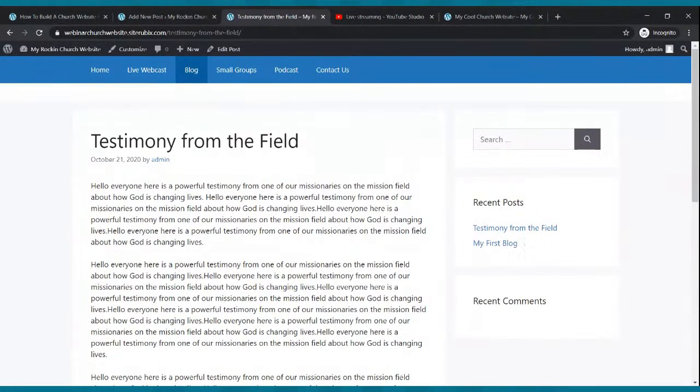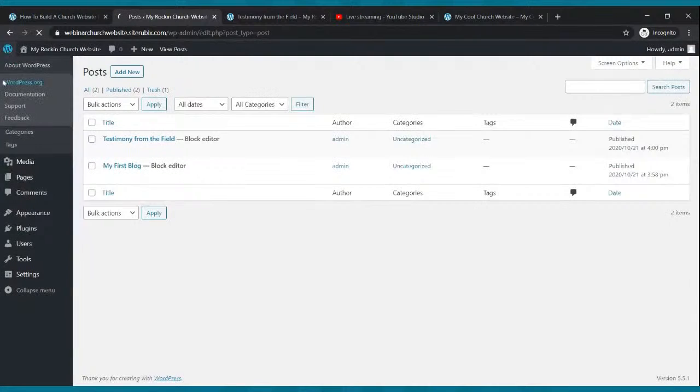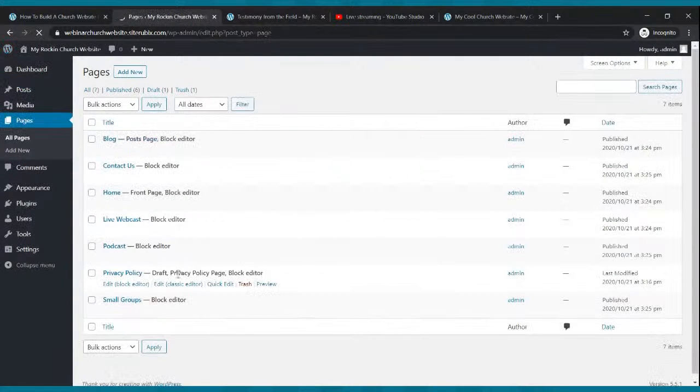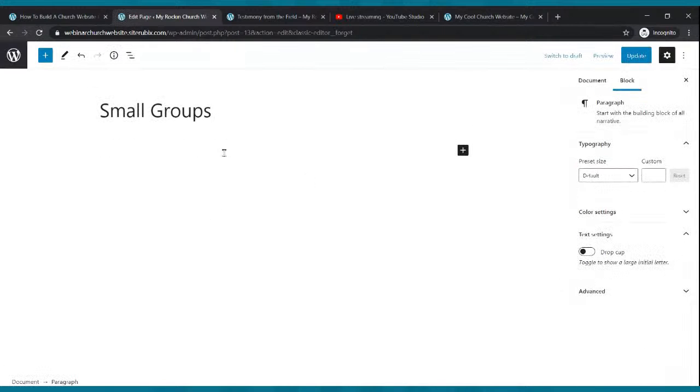Isn't that so cool? All right, let's go to your small groups page. How do you do that? Go back to our dashboard, click the W, and let's go to pages. And let's add a small groups page. So you click edit with block editor. Okay. And then your small groups page is going to load up. And you can say please feel free to join us for one of our small groups, which could be like your Bible studies, life groups, whatever you call them, home cells, whatever you want to call them. Okay. Cell group.